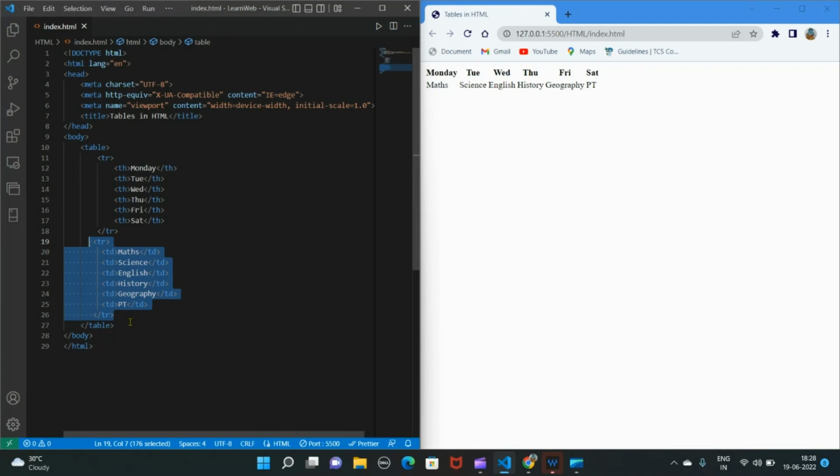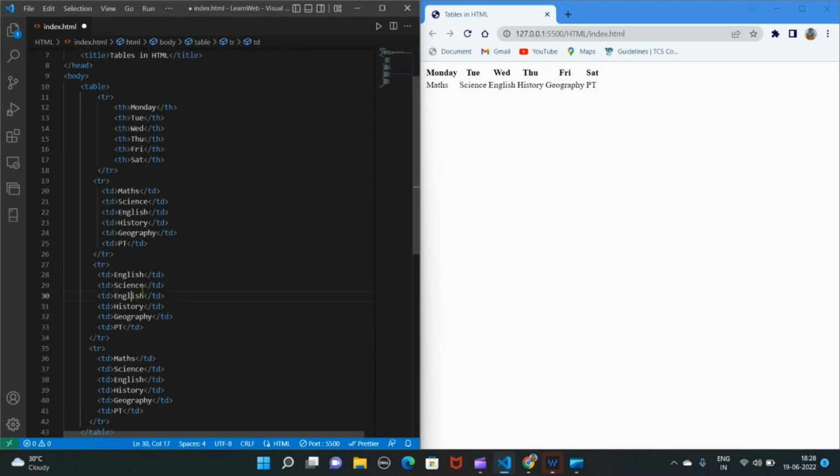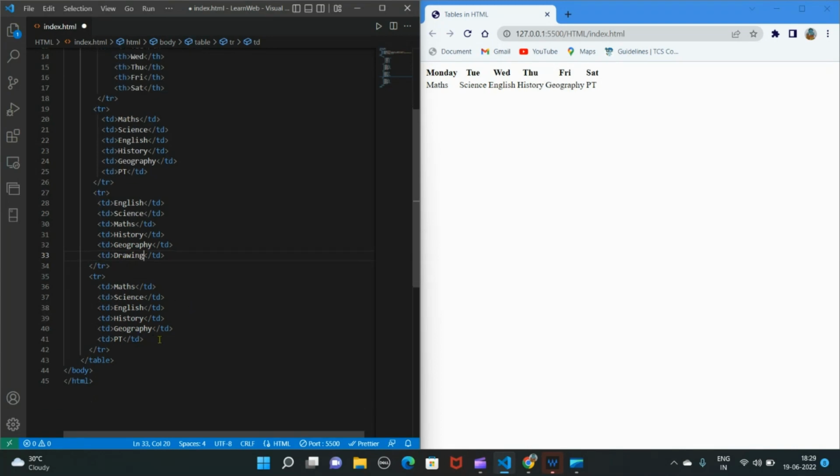So let's include three more times by changing the data. Now this will be for the second lecture. So for Tuesday, the second lecture will be, let's say, Science, for Wednesday the second lecture let it be Maths, for Thursday History, Friday Geography, and Saturday, the second lecture let it be of Drawing. Let's keep this value as it is, and save it.